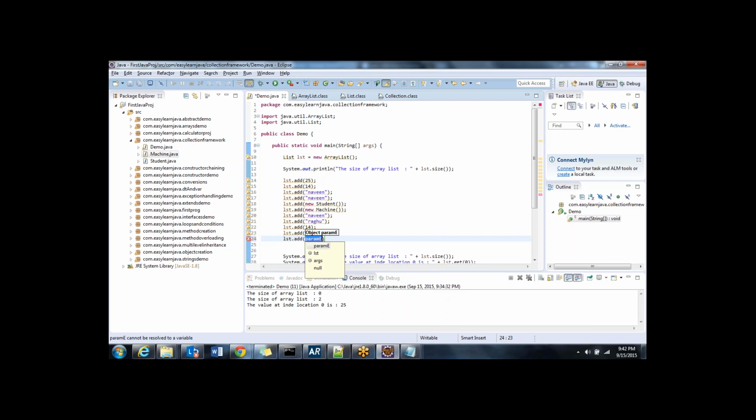If you need to add 100 objects, this is the way that you need to add all the 100 objects. But when you go to a real-time scenario usage, where you will be storing all the objects coming from the database into these things, you will never know how many objects will be returned based on your query, right?